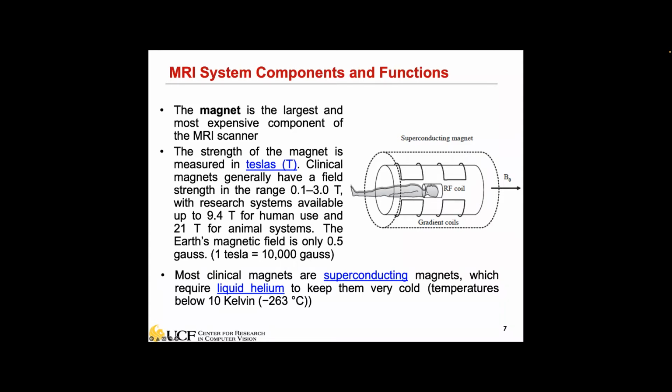Clinical magnets generally have a field strength in the range of 0.1 to 3 Tesla, with some research systems going up to 9.4 Tesla for human use and 21 Tesla for animal systems. Just to make a comparison, the Earth's magnetic field is only 0.5 Gauss, right? 1 Tesla equals 10,000 Gauss. You can see this MRI machine has a very strong magnetic field compared to the Earth's magnetic field.